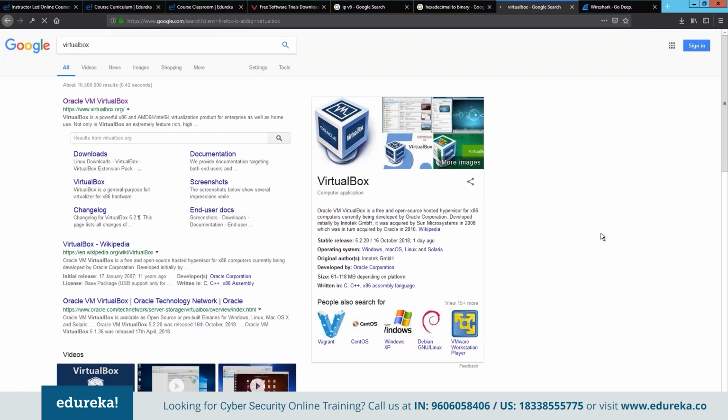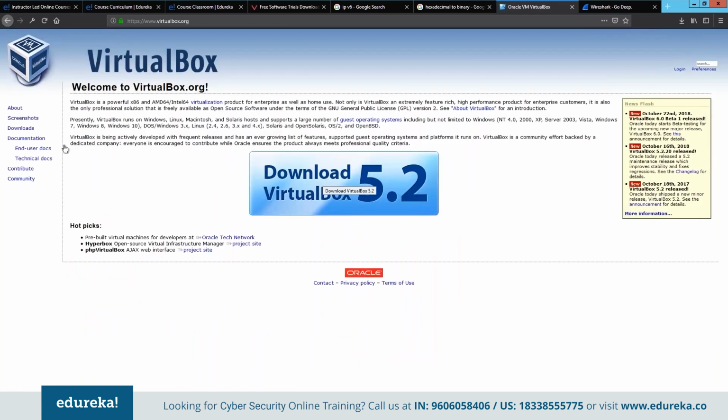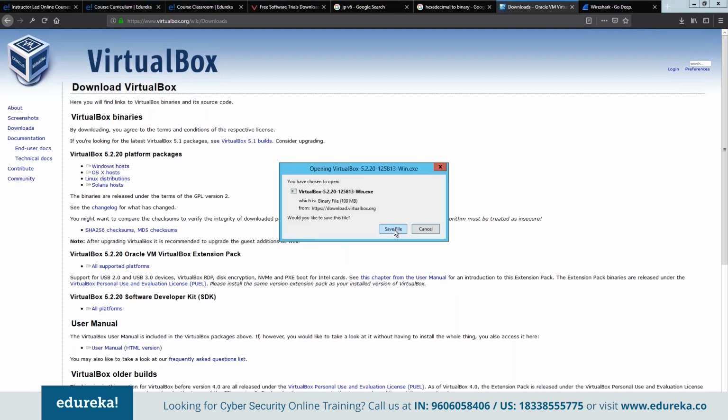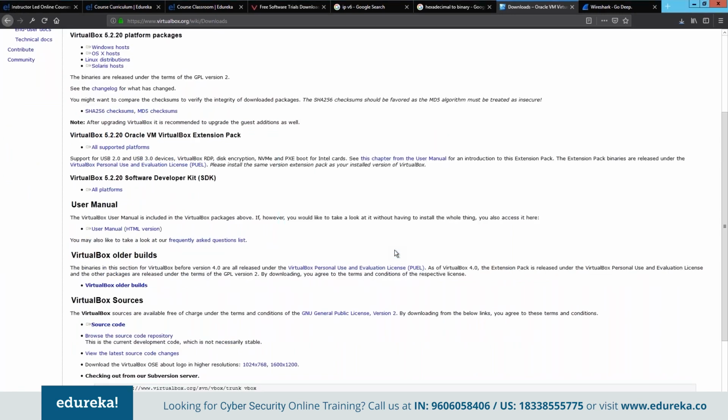When we have a computer, we can install multiple guest operating systems using VirtualBox. This is the place where you need to go. You have to download VirtualBox. I'm using a Windows host, so I click on the Windows operating system. It will download a setup file, which is around 109 MB. I'm also downloading the VirtualBox setup extensions.